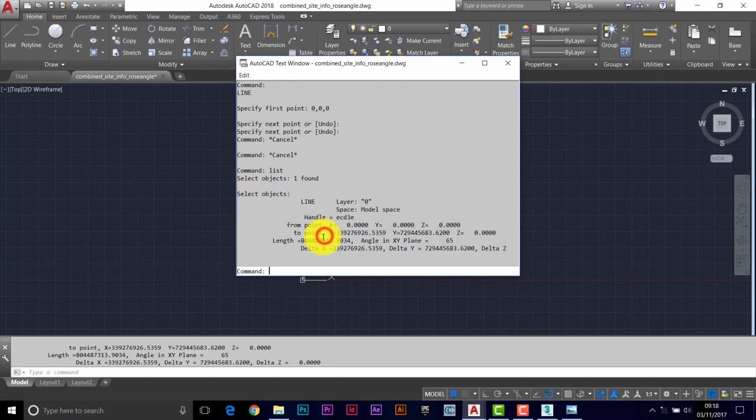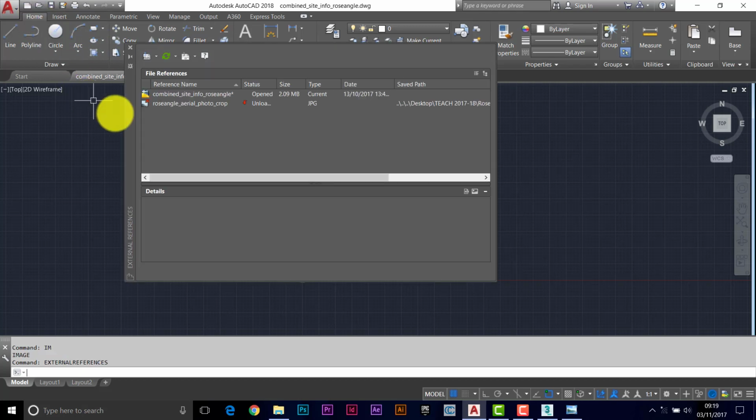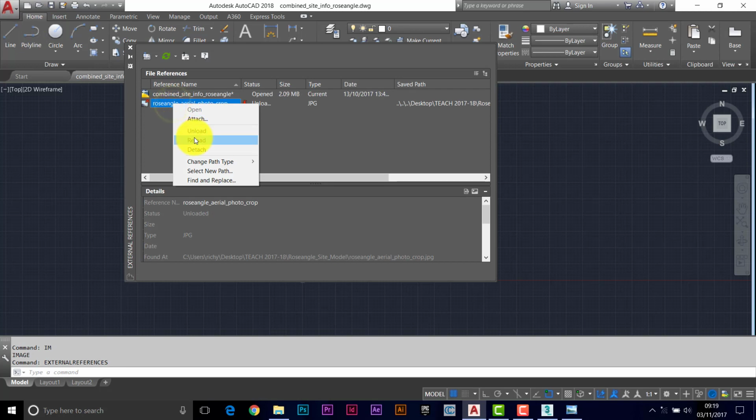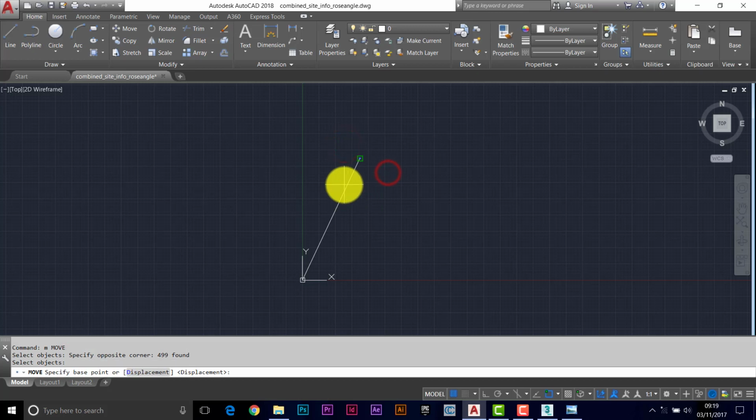If I list that line, it's 339 kilometers west, 729 kilometers south. 3D software doesn't like big numbers like this, so we need to bring our model back closer to the origin. So switch the image back on, reload the image using the image command, and then move everything from the end point here to the end point here. So we've brought everything closer to 0, 0.